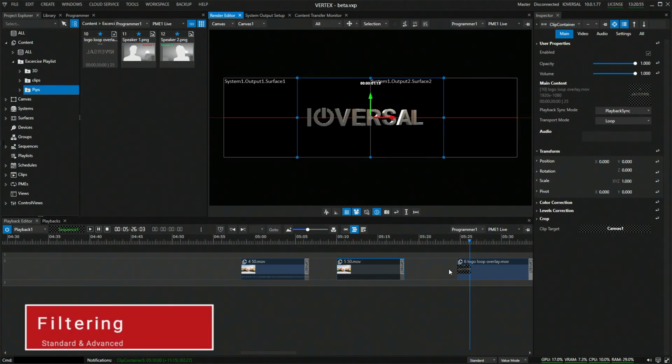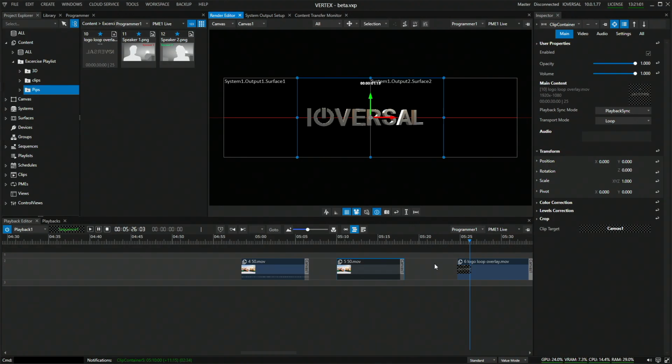Also, we have added a standard and advanced filtering mode inside of Vertex. As Vertex is a very powerful system and features a huge amount of properties you can actually choose and change to manipulate, it is very ideal to have a filtering to make it a bit easier to navigate in everyday situations in which you maybe don't need that much control.